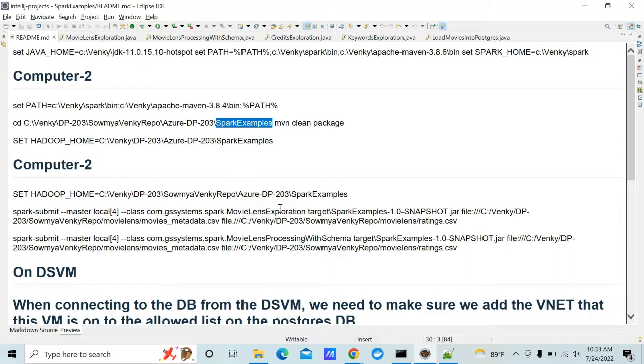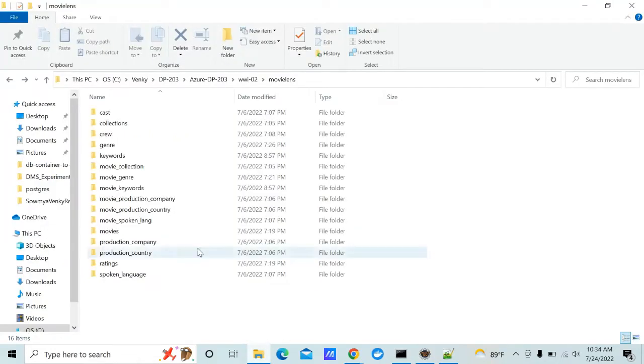These are the two individual programs we call, and we pass the MovieLens data set, right? The movie metadata CSV, and the ratings CSV as input. So this goes through the shredding process, and then it will create a lot of files. So once you run all those programs, you will end up with a structure like this.